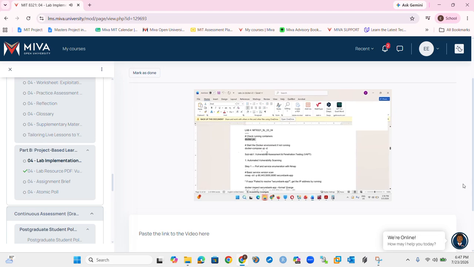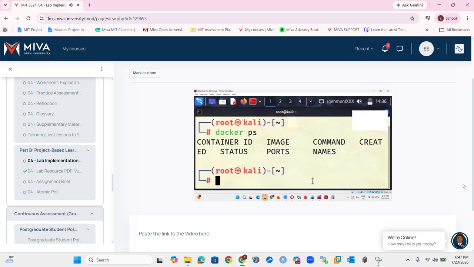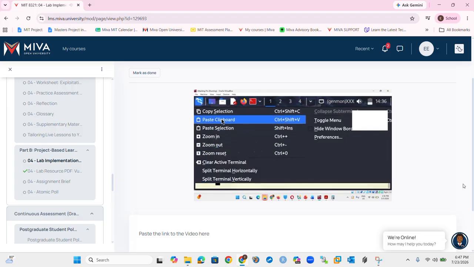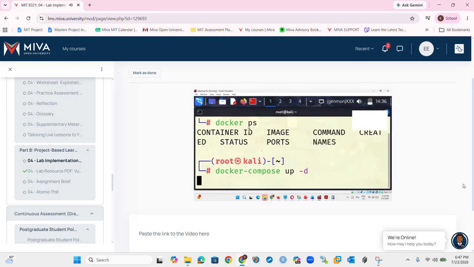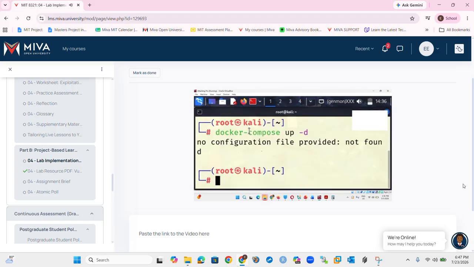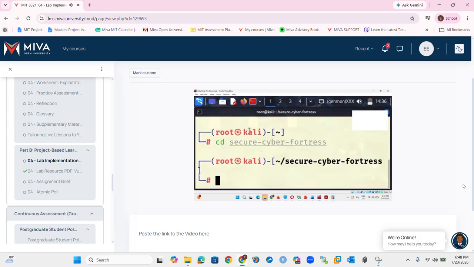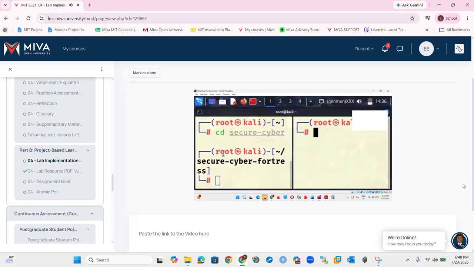Since no container is running, let's make sure we get all of them. We start all of the containers by running this docker compose up. Paste clipboard. Oh, it says configuration file provided not found. So we need to change directory to the projects folder. That to be CD. Yes, it is. Okay, so we're here now. Now let's run it.